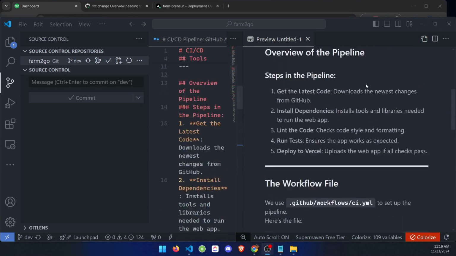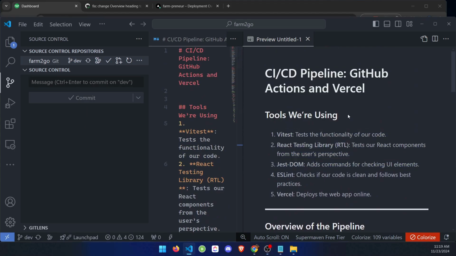First is the tools we are using. We use PyTest to test the functionality of our code, React Testing Library, or what we call RTL, to test our React components from the user's perspective, and jest-dom to add commands for checking UI elements. Basically these three items are what we used for unit testing.